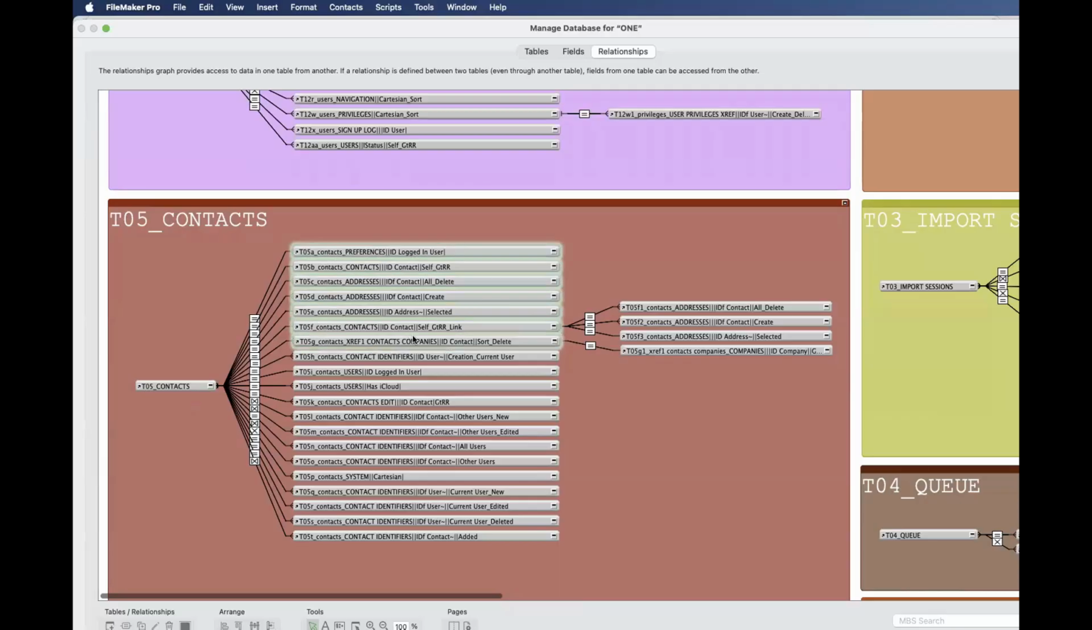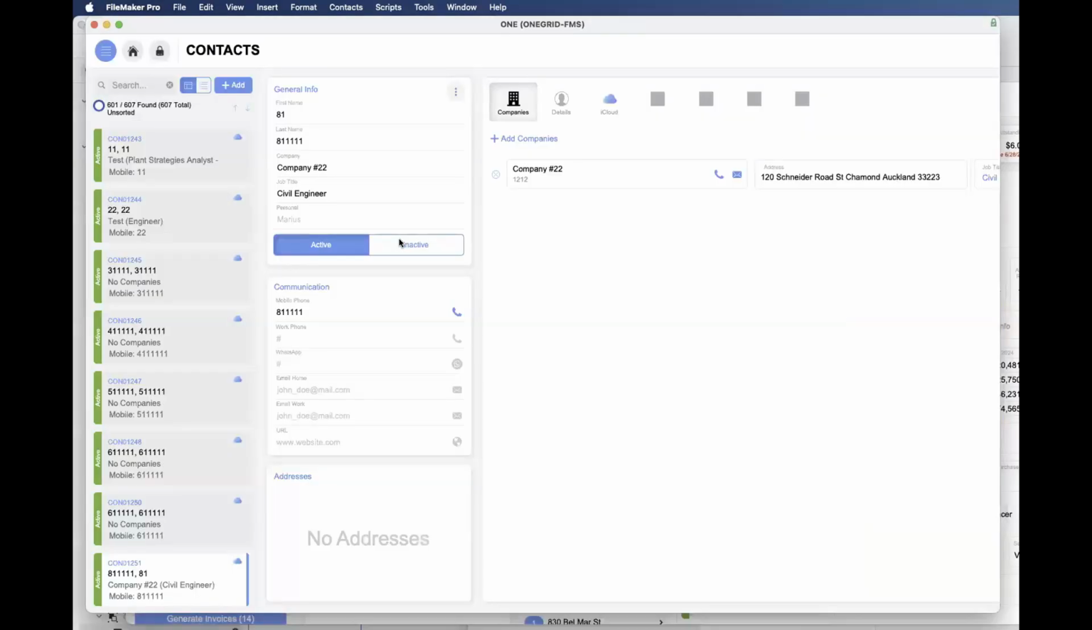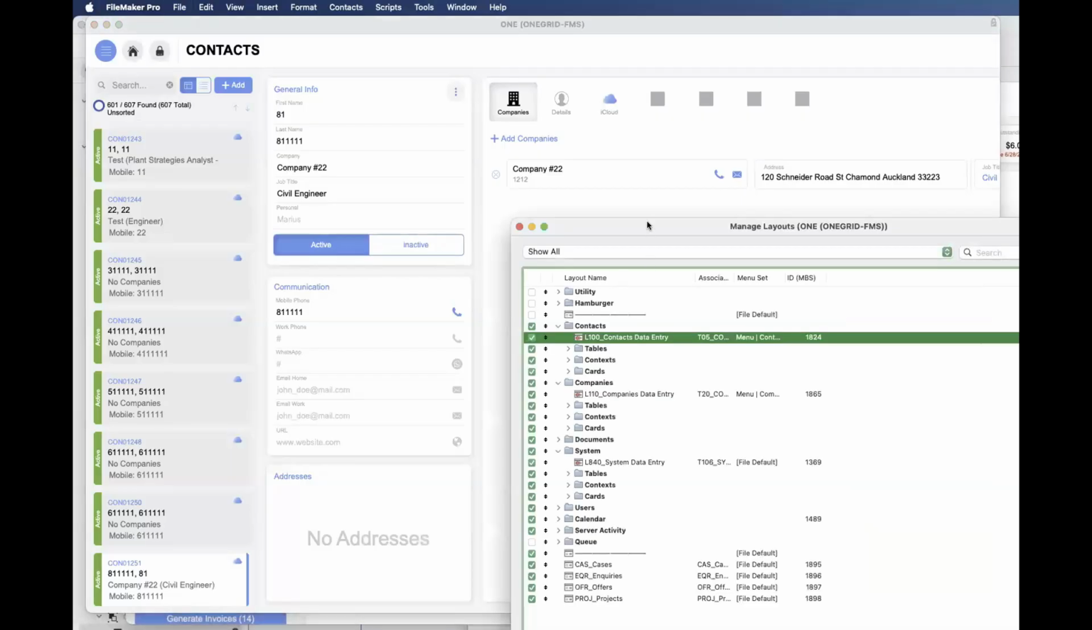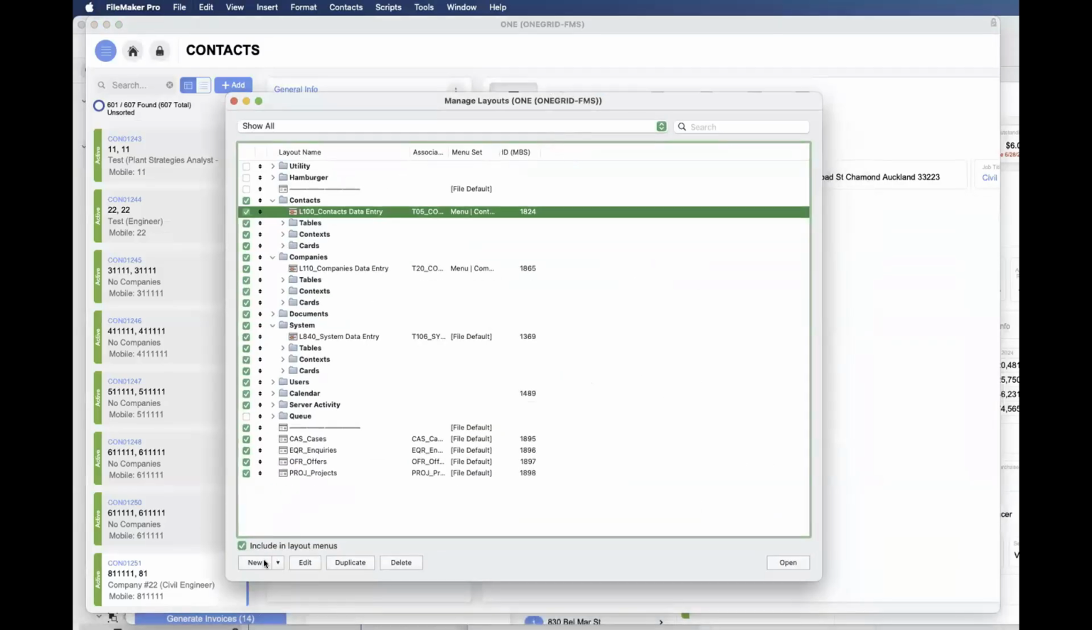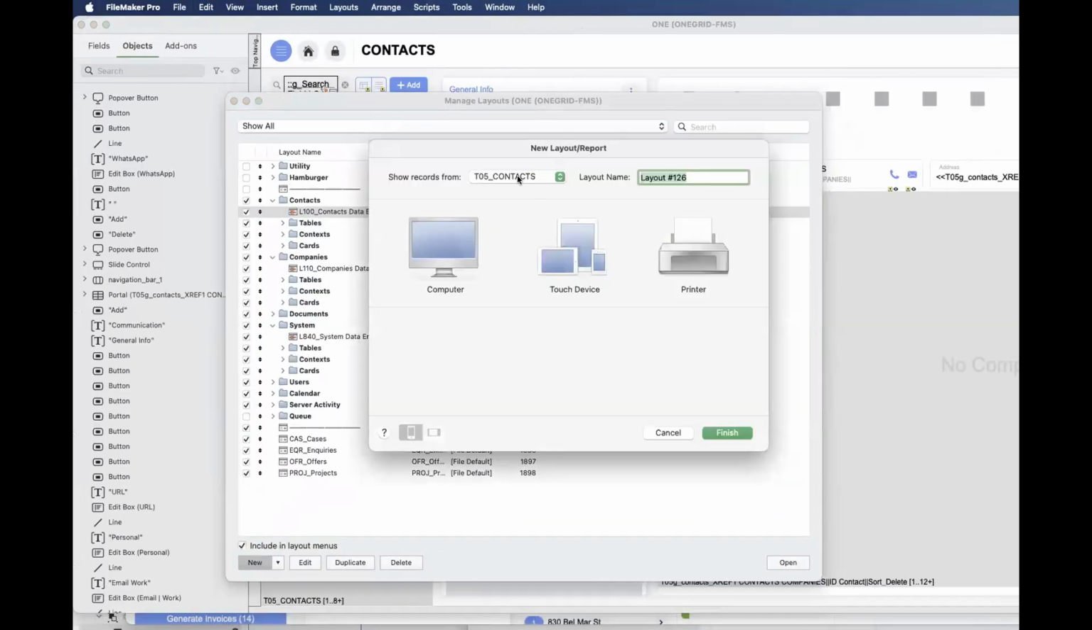So let's do a demonstration. Let's say I'm creating a new layout, and let's say a contact test again. And I point to TO5, okay?